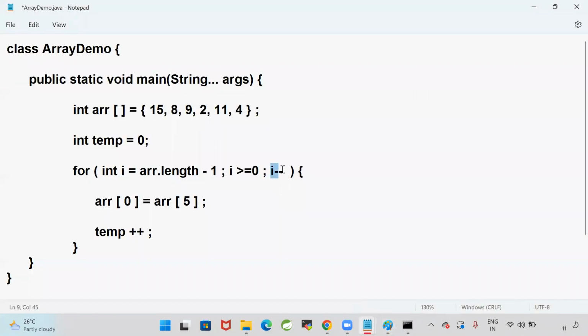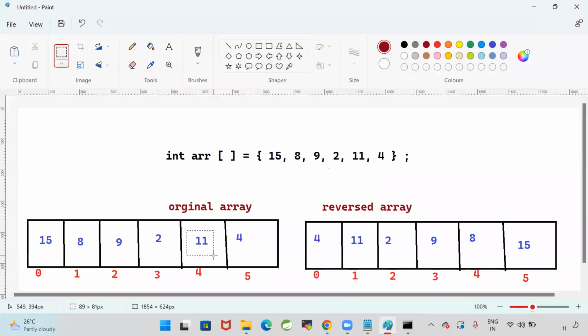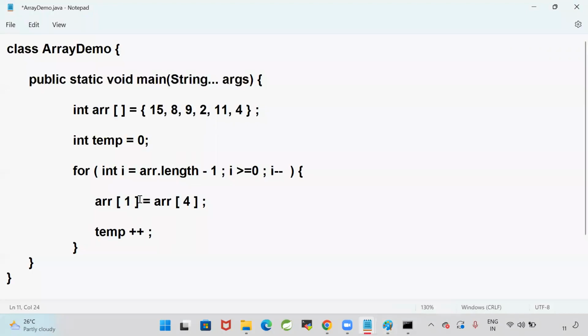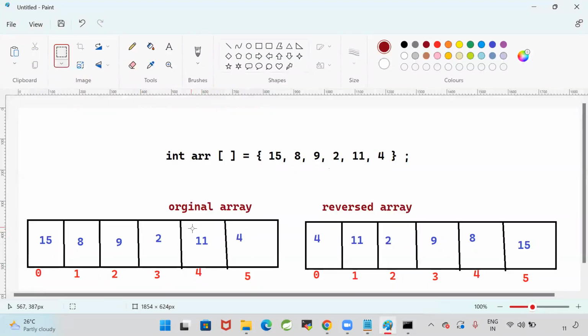Then the I value will be reduced. The I value will become 4. Here the temp value is incrementing. I have taken temp at 0. When I use temp plus plus, temp will become 1. Then array of 1, and I has become 4. Now I got array of 4, which means 11. Where am I storing the 11? Array of 1. So the 11 available at the 4th index, I'm storing in the first index. The same thing will happen for all the elements.